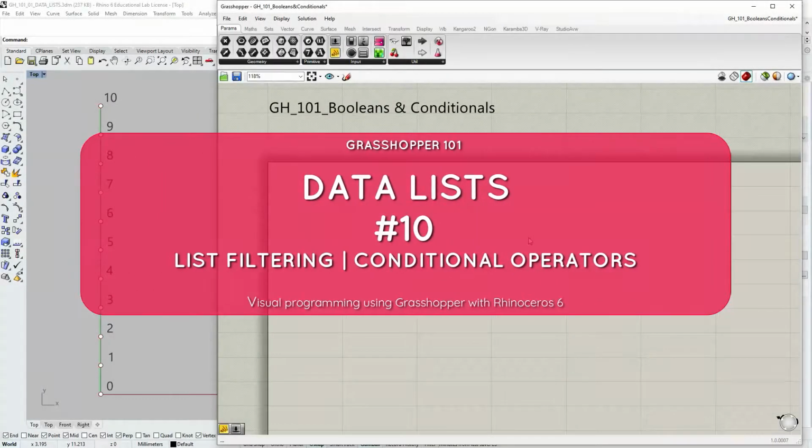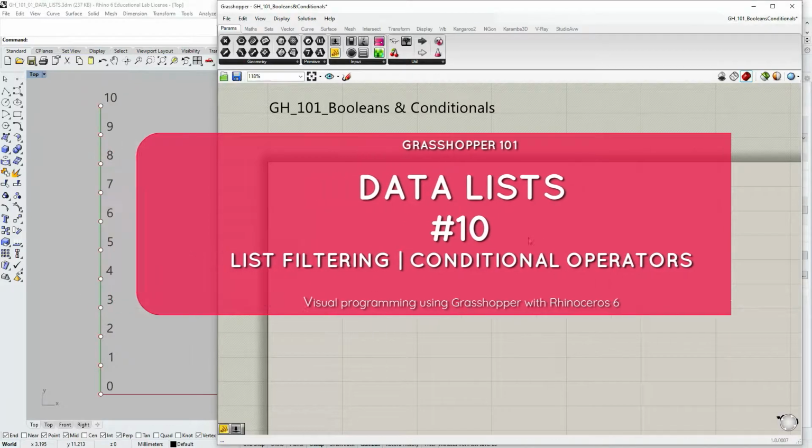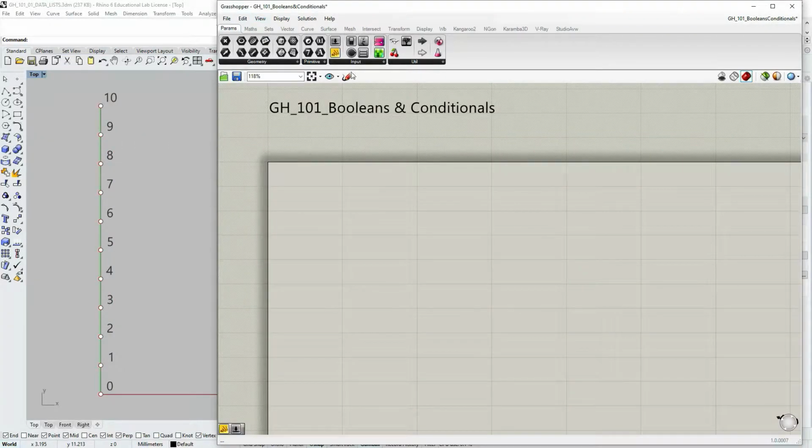In this tutorial, we're going to talk about Boolean values and conditional operators in Grasshopper. Boolean variables can only store two opposing values. Under Params, Primitive, you can find the Boolean container. It's an input parameter for storing Boolean values. To define a Boolean value, we can go under Params, Input and choose Boolean Toggle.